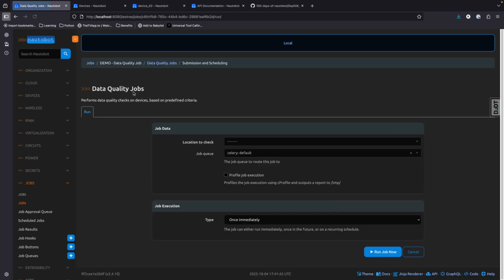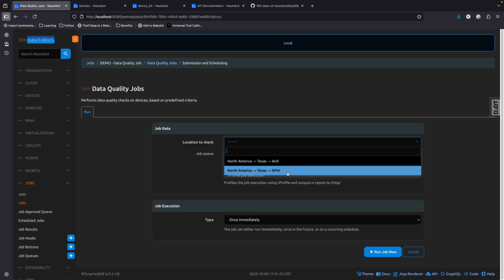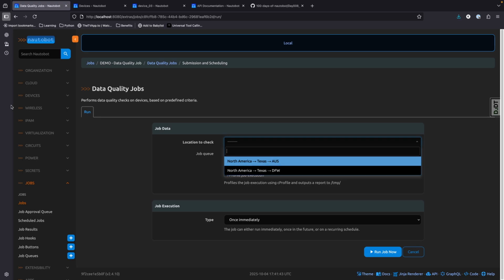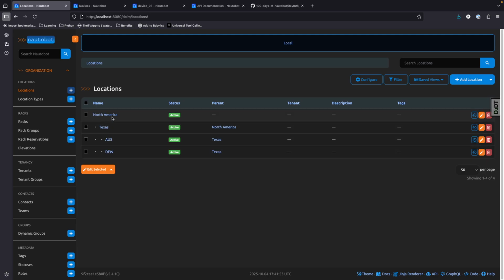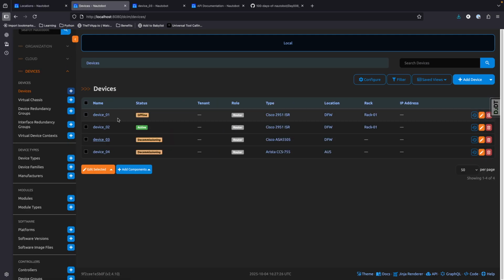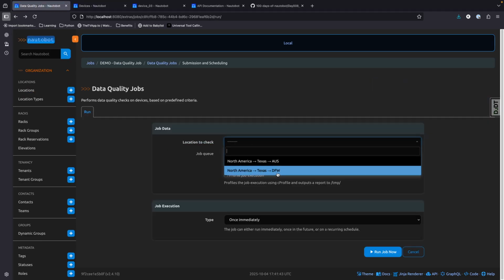So this job, all it's doing is locations to check. And you can see here, it really filters down the locations. On my previous video, I showed that there was a hierarchy of information, right? Like North America, Texas, Austin, and DFW. Depending on your organization, you're not going to have devices that are assigned to the entire state. You will always be in some type of data center. If you add that query parameter there, it limits that option so that you will only see those particular things.